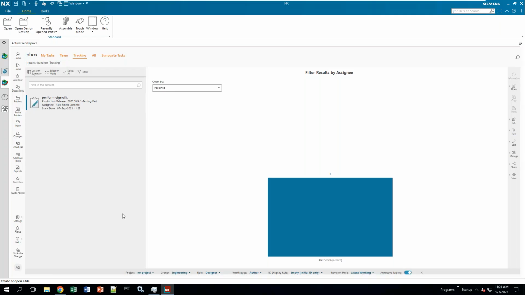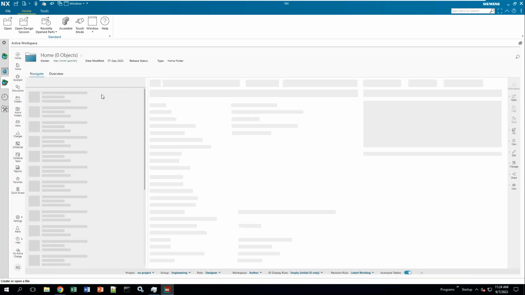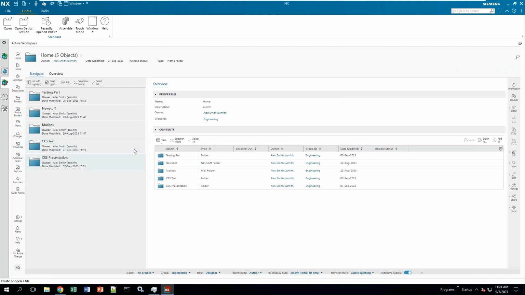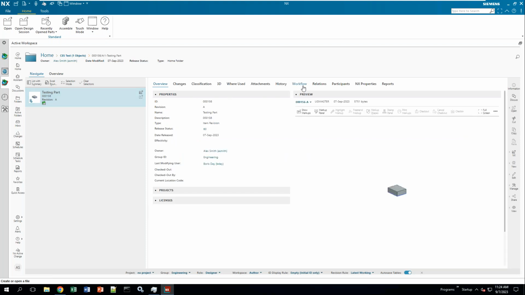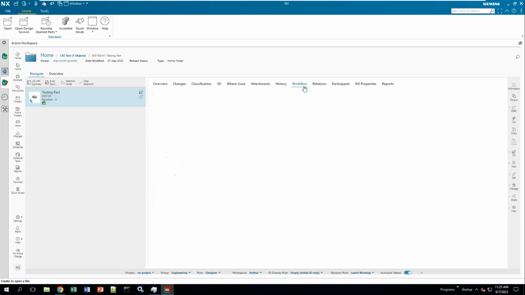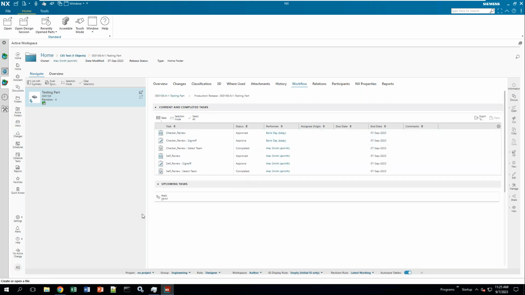And just to show you the last thing, if I go back into here, into my home, I go to folders and I look for CES test folder. Here's one part, this is the part that I sent out to get approved. As you can see here, status 60. If I select it, then I can see more information on the right-hand side. If I go to workflow, not only will you see that everything was approved, but you will also see what the approval process was at the bottom.